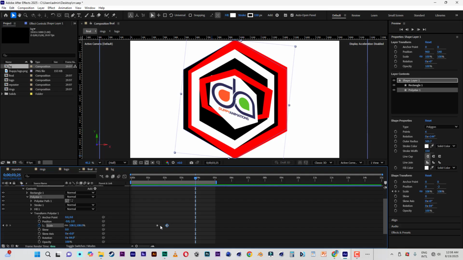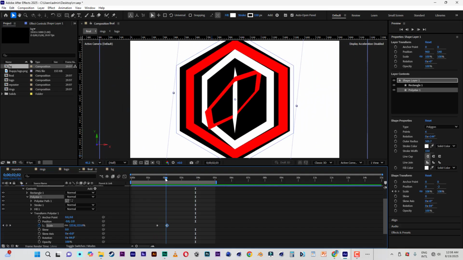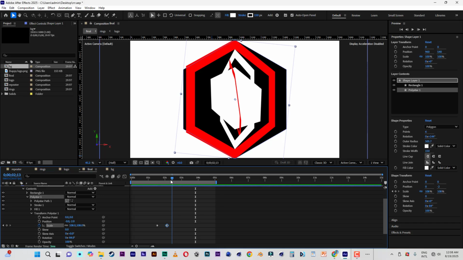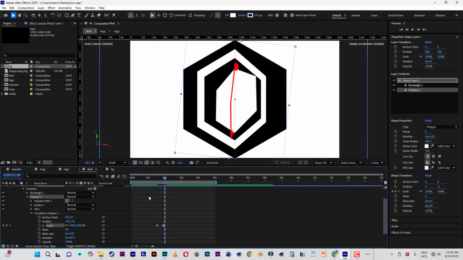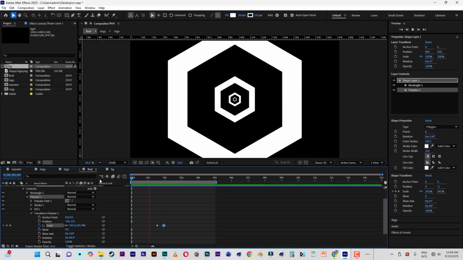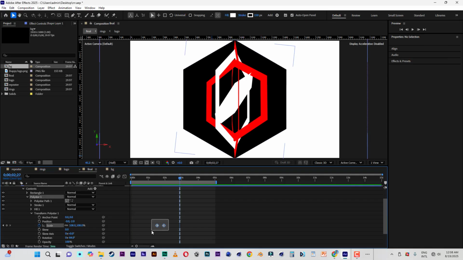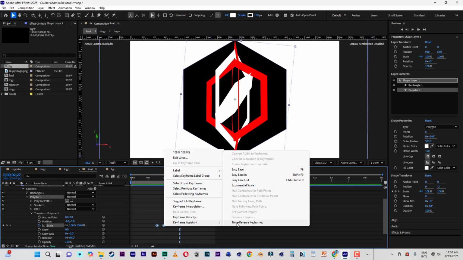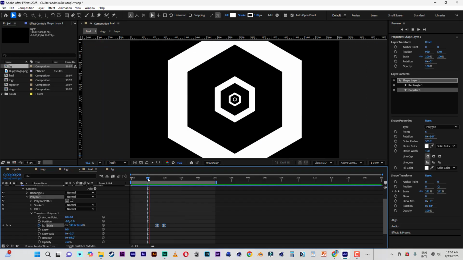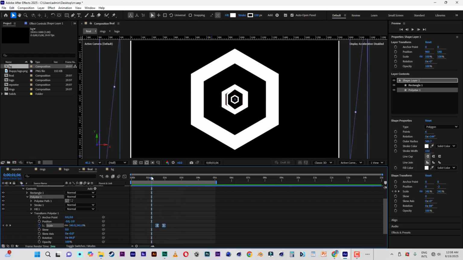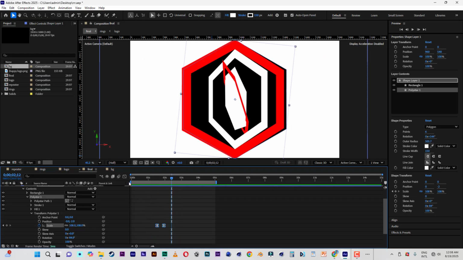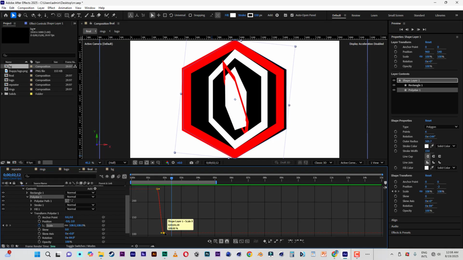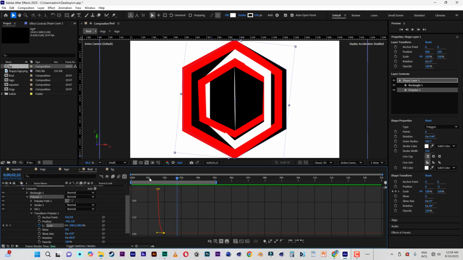It's too slow. So you can just bring it together somewhere here so that it will be a bit faster. You can select the two keys, then easy ease them. Let me go to the graph editor, then pull one side in and see what will turn out. Okay, I think this is okay.